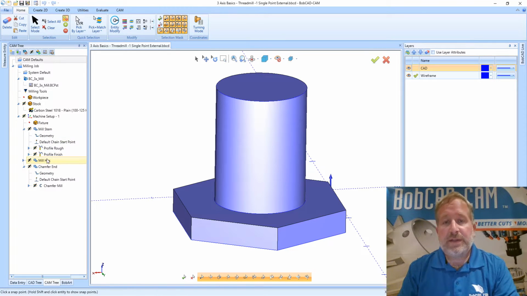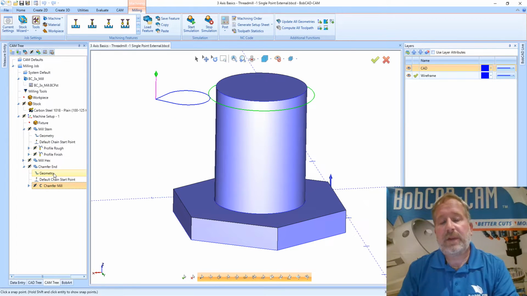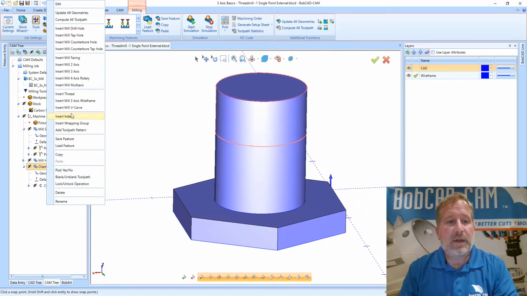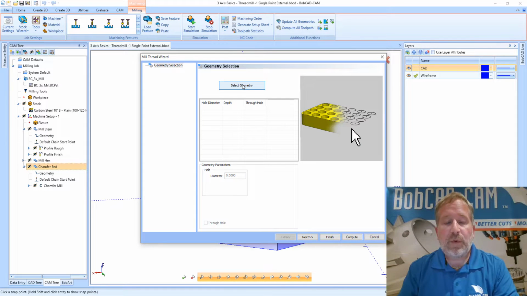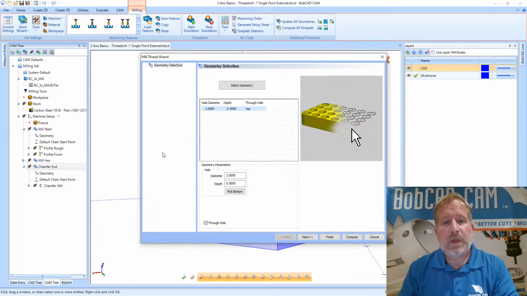So I've already created some operations for actually machining the features of this bolt itself, you know, roughing and finishing the shank to size, cutting the hex head, chamfering the end of it. So we're just going to come in and add our threading operation. And for the geometry here, I'm going to go ahead and select the end. It's just the edge of that surface, and say OK.